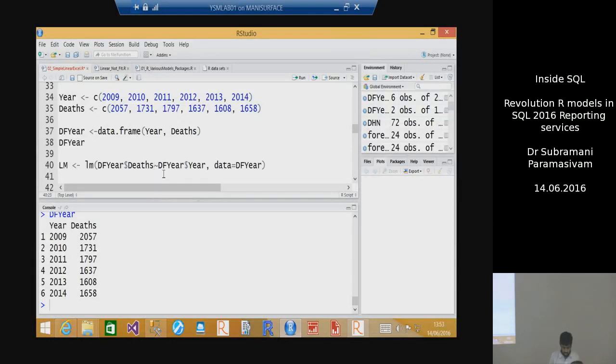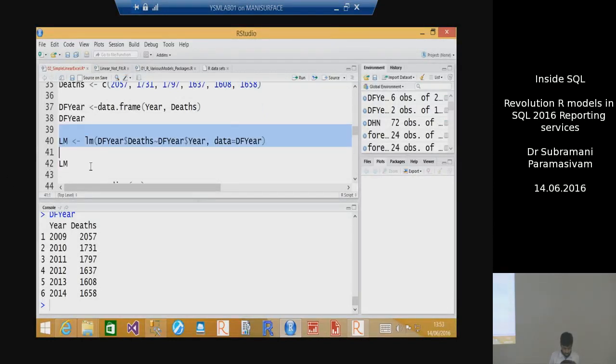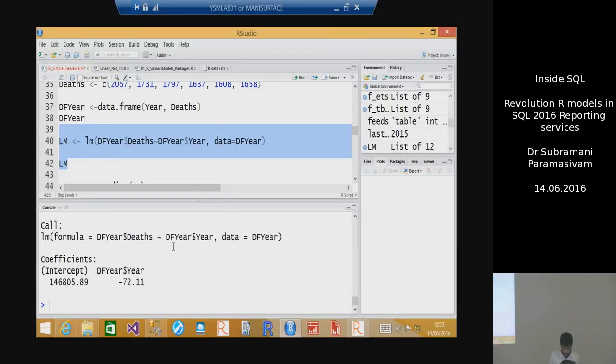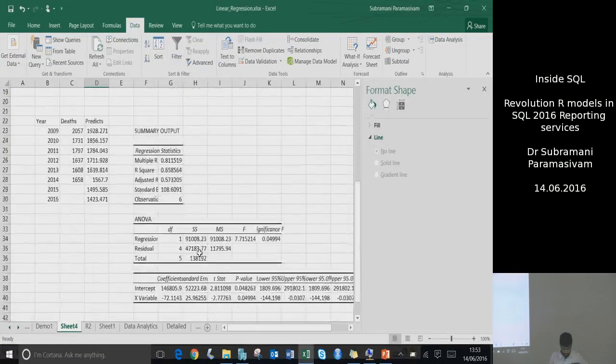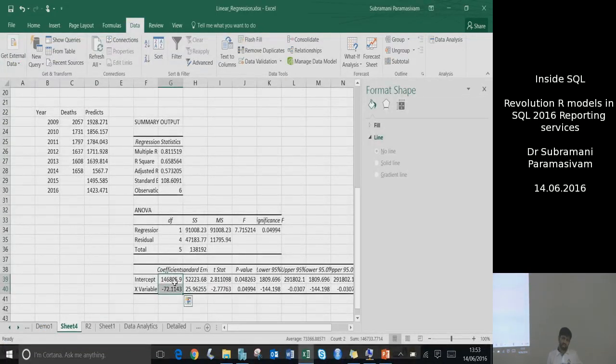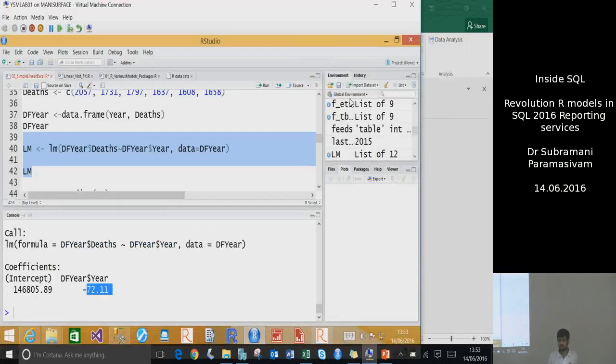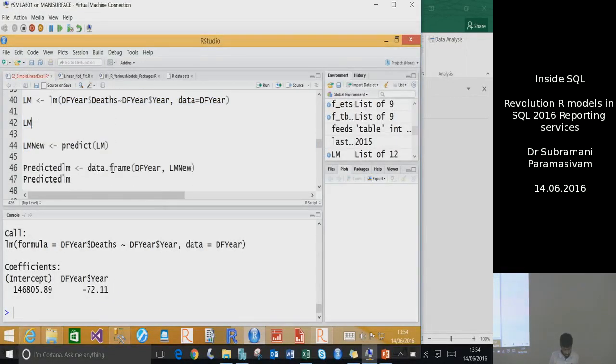So I'm saying dates, and then we are trying to predict based on LM, and I'm trying to run how the LM would look. So it says intercept 146805.89 and the df here is 72.11. You remember the same numbers that we got in Excel? It's almost the same. So linear regression works the same throughout every application. It is how we use it, based on what kind of hypothesis and requirements you have. So you understand how this is working.